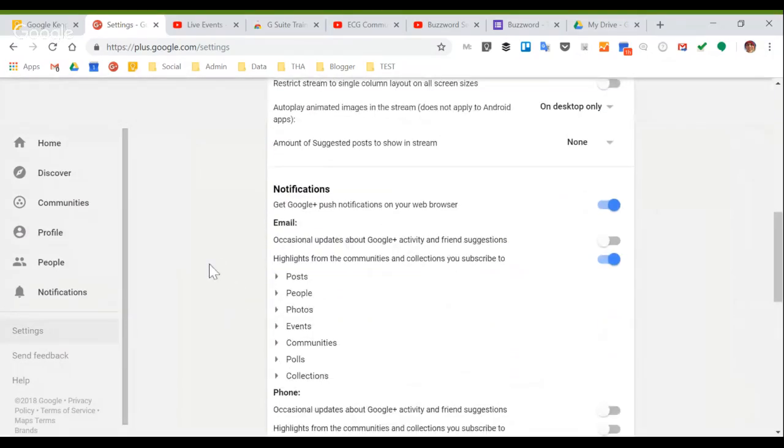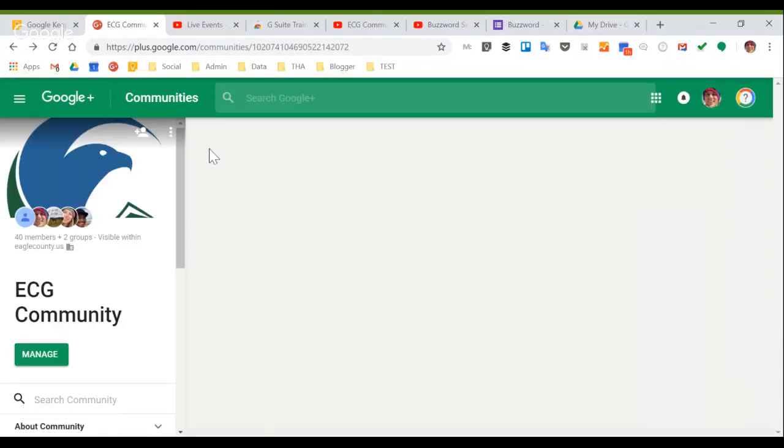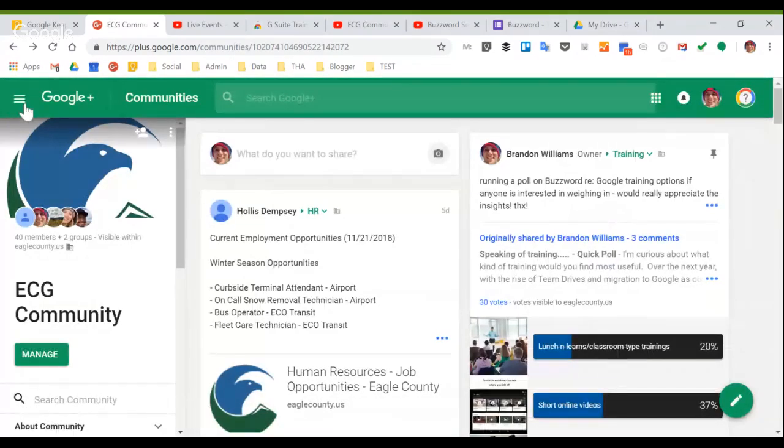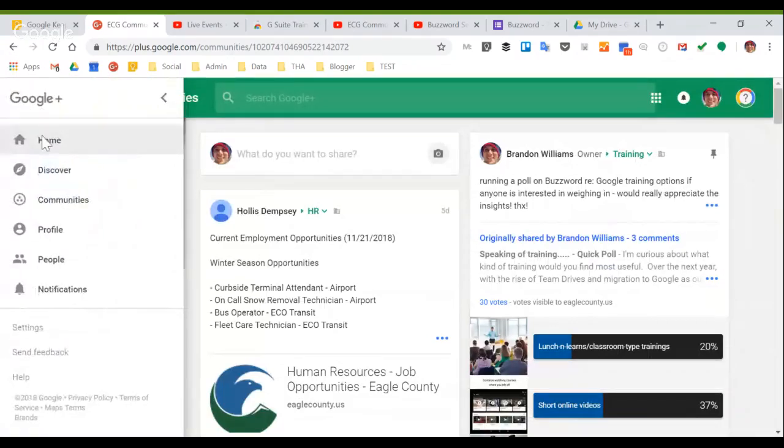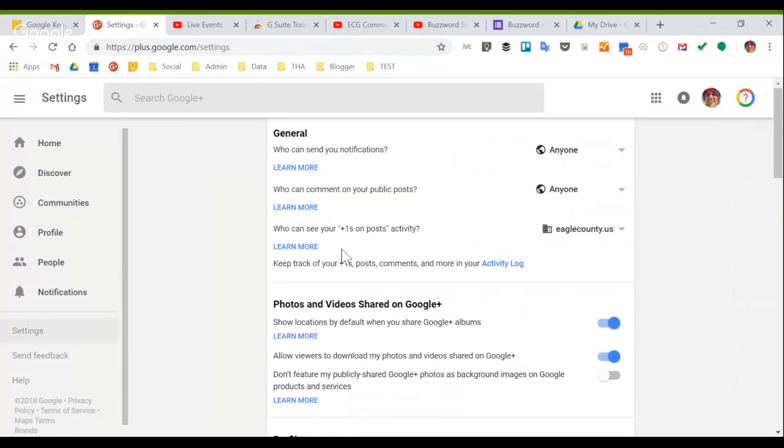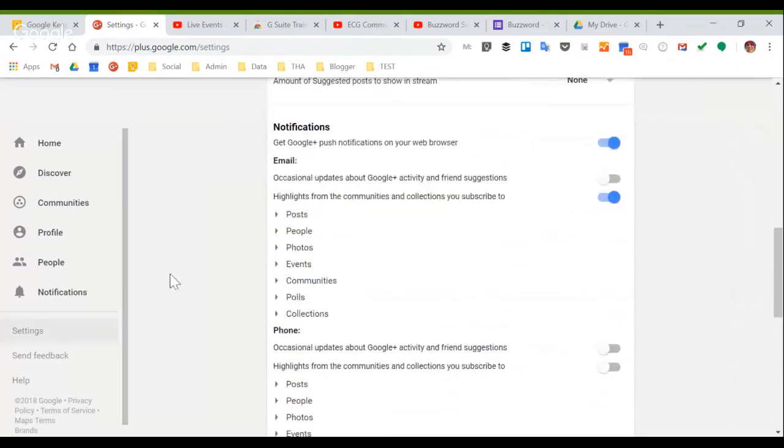If you go to settings, I'll show you that one more time. If you're in the ECG community or your Google Home, you click on those three little lines and go down to settings. When you get on the settings page, you're going to want to scroll down to where it says notifications. This is where you control what you get and when from Google Plus, specifically from the community. You can go really in depth on this and make it hyper personal, or I'll walk you through my settings. I think they work, but if you want to mirror those, awesome.